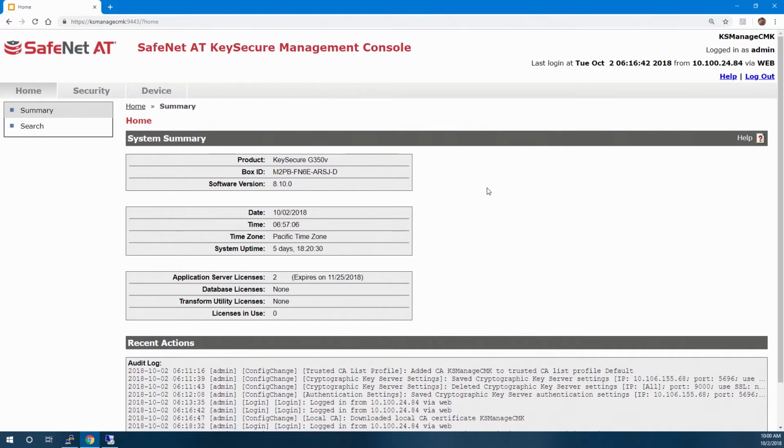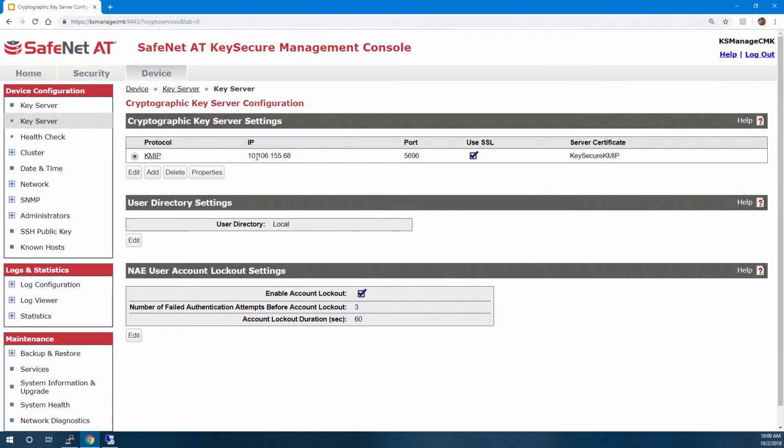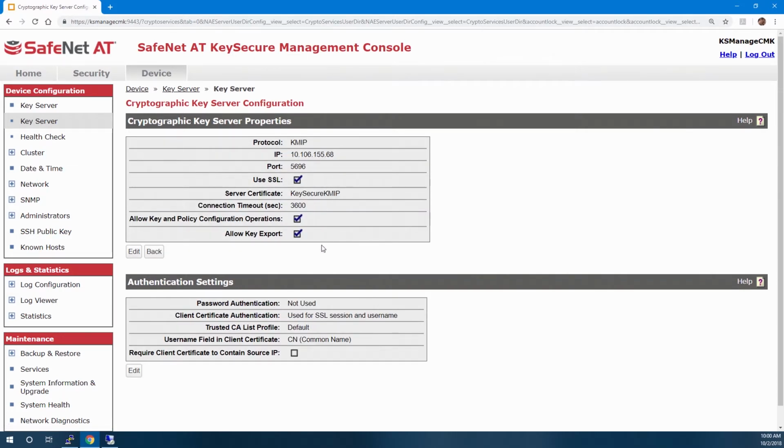Once you have the KMIP server configured on the KeySecure, you should log into KeySecure and take a look at the Device tab. Verify the IP address and port that the KMIP server is using, and click on Properties. Here we can verify that we're using client certificates, and we can see what username field in the client certificate is being used. In this case, it's the common name.